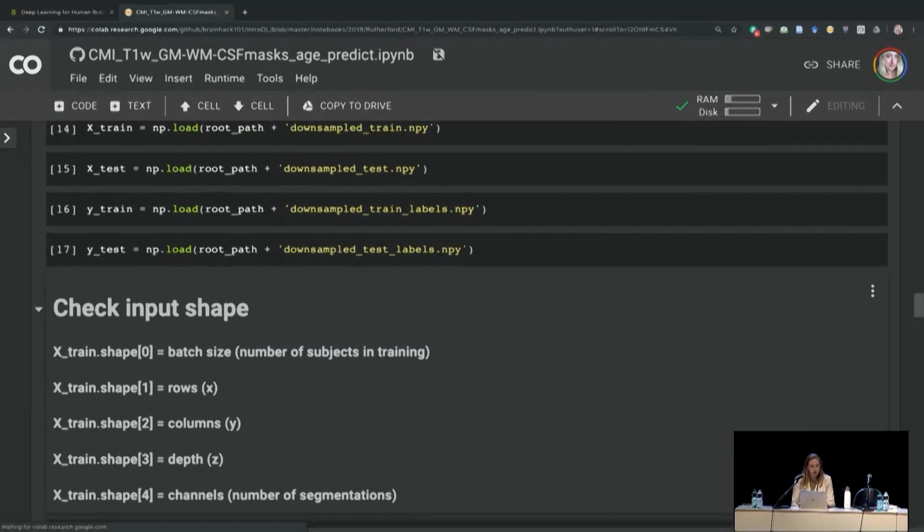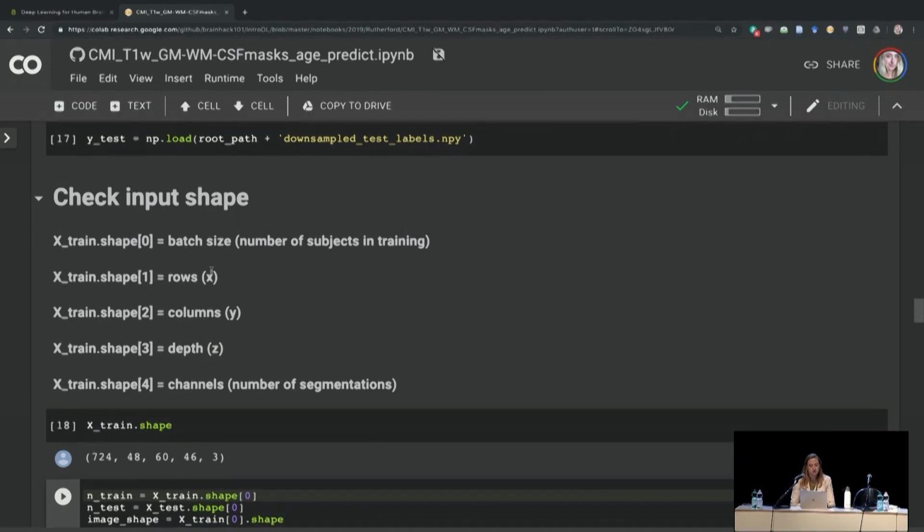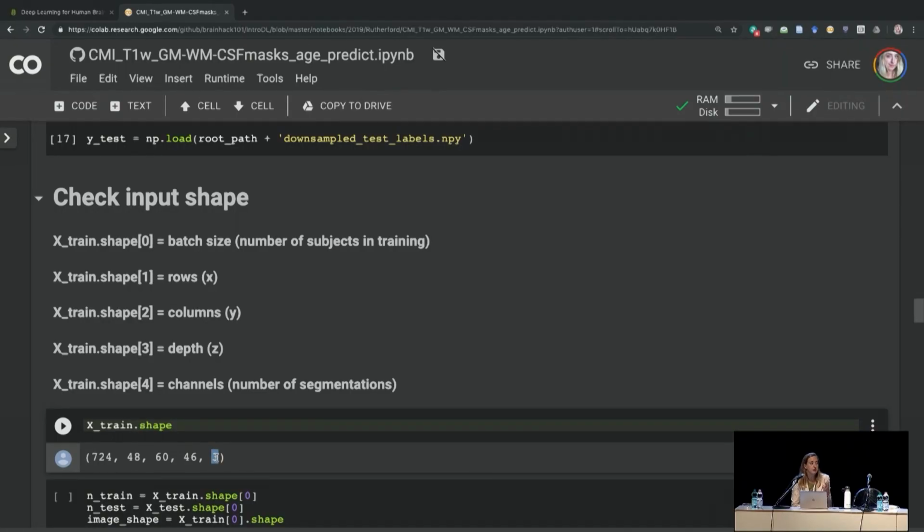So get my labels. I'm going to check the input shape. So the first shape is our batch, or our number of subjects that are in the training. Then we will look at essentially the XYZ dimensions, and then the fourth channel is the number of segmentations. So we're using white matter, gray matter, and CSF, so we have 3 channels there.